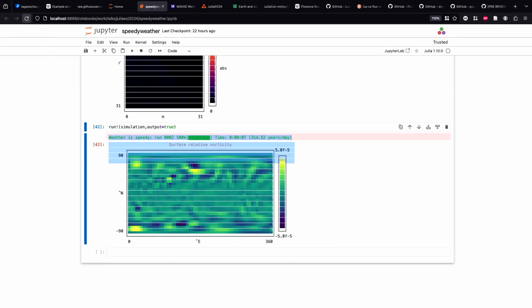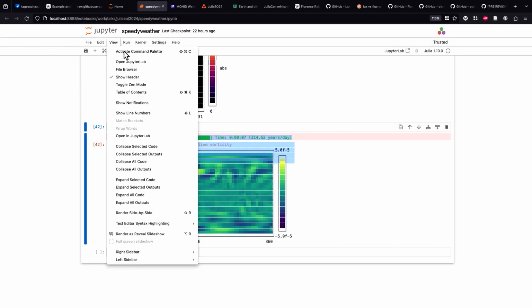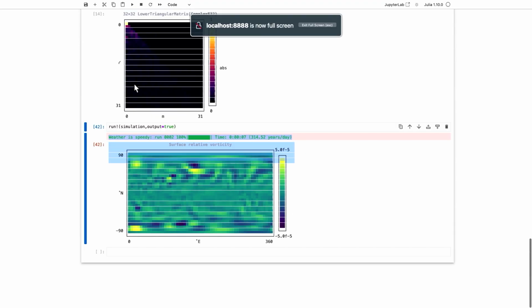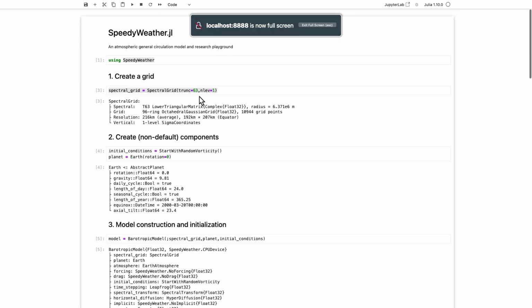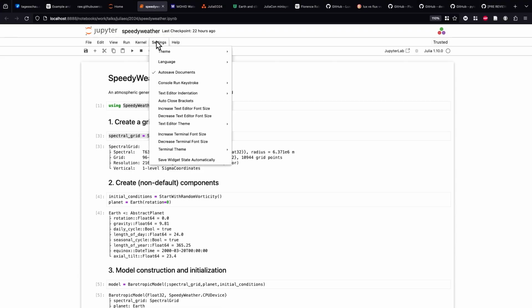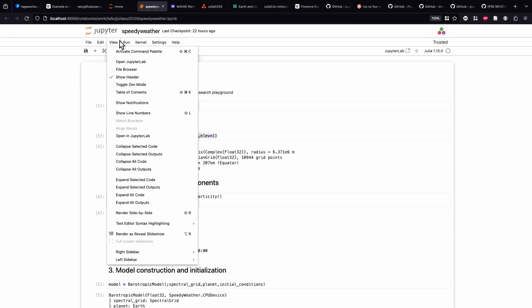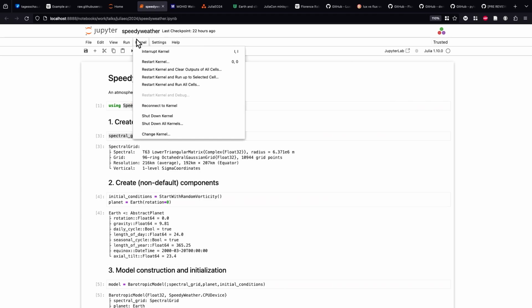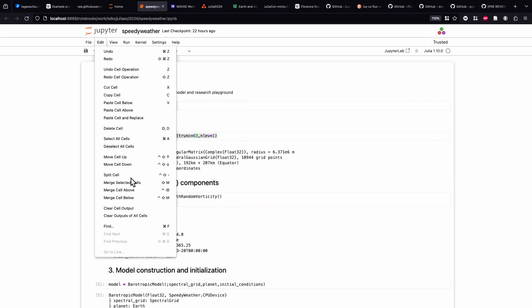I need to make this bigger again. Oh no, I also have this, what was it again? View, Zen mode. Yes, here we go. But I might want to just, how do I clear output of all cells?